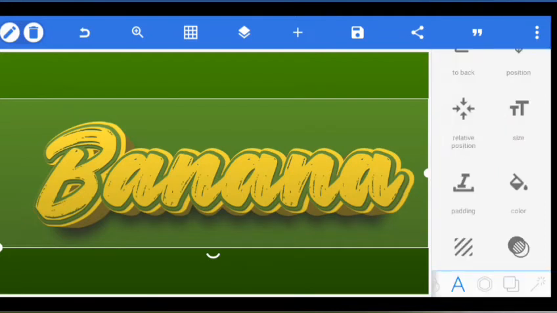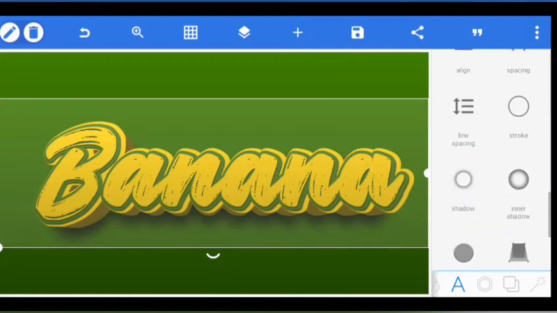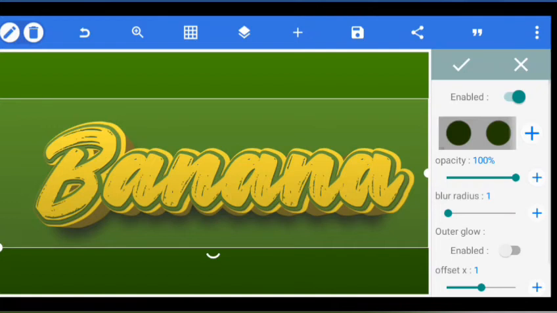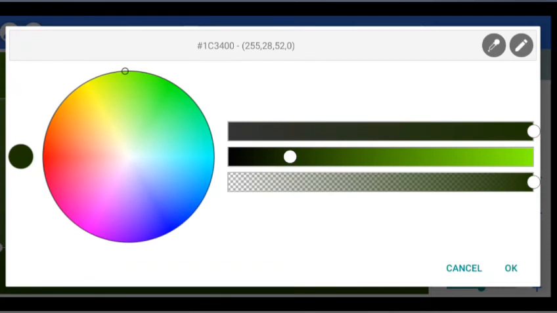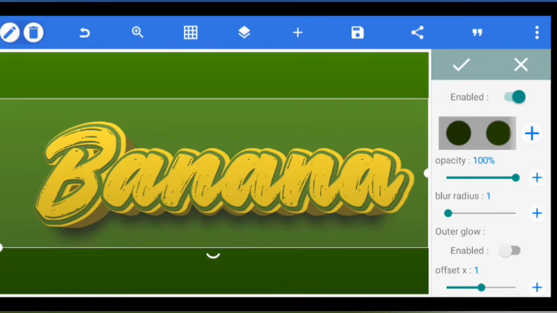Now we'll go back to the shadow to change the shadow, because the shadow of this one is now different. So we'll go to the shadow to make it look better. I told you that shadow makes it have a more realistic look and look nicer. The shadow color is the same shadow color that we used on the previous one. Let me call the shadow colors again. 1C3400, that's the shadow color, and we'll change the blur, reduce it to 0.